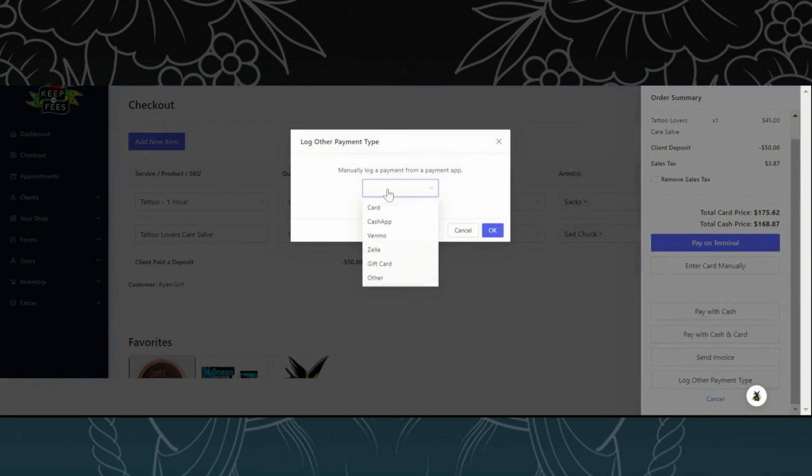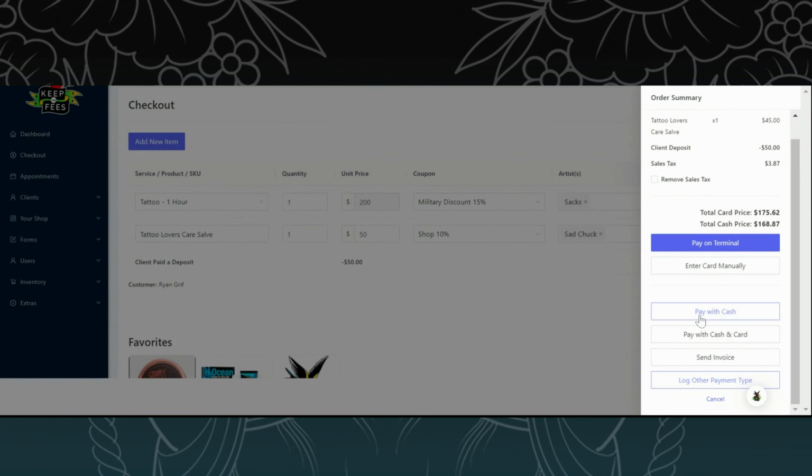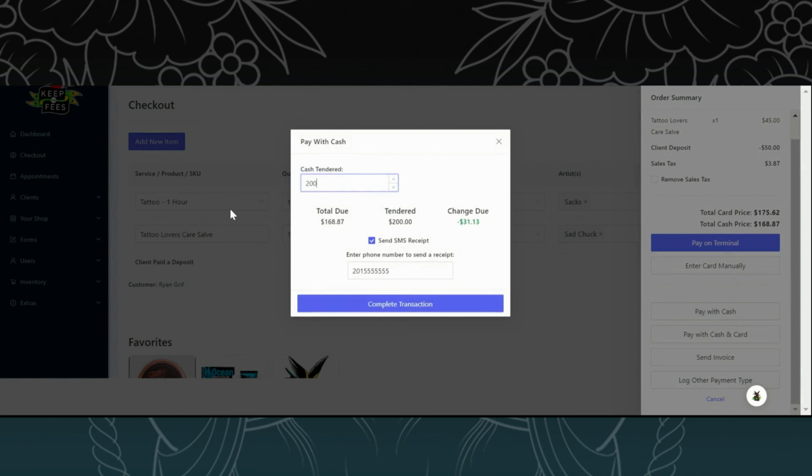You also have the ability to log another payment type where we can do card, Cash App, Venmo, Zelle, gift card, and other. For demo purposes, I'll list this off as cash. The system will do all of the math for you. So out of 200, it'll tell me that my change due is $31.13.